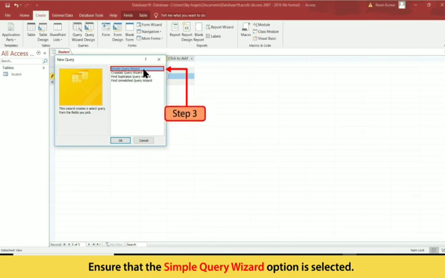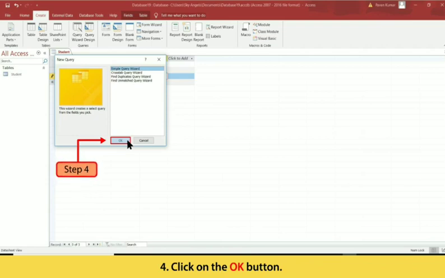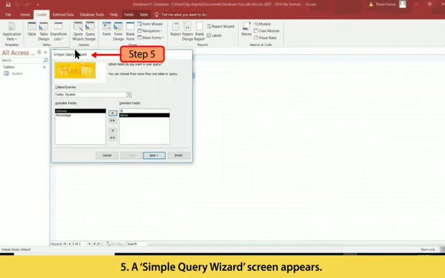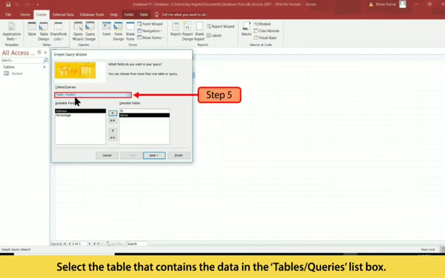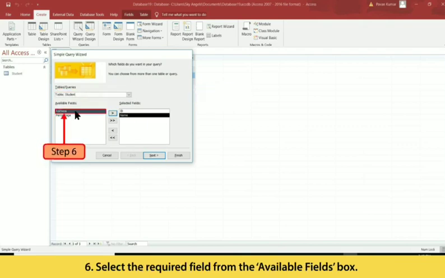Here simple query wizard is selected. Now we have to click on the OK button. A simple query wizard screen appears. Select the table that contains the data from the table or query list box. Here we have the table or query list box. From there you have to select the table.